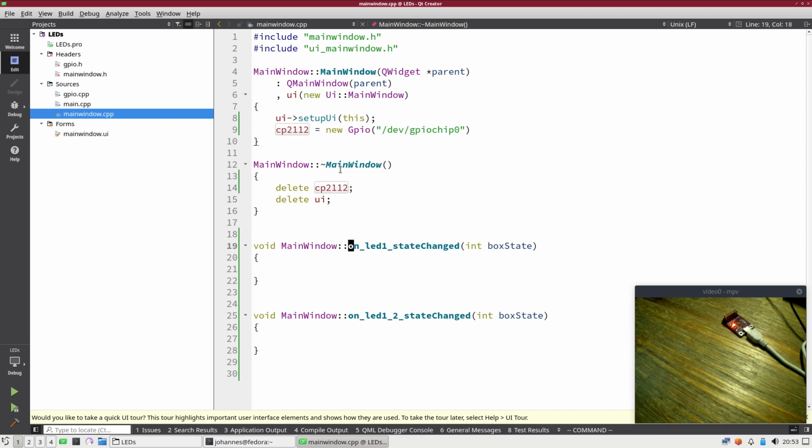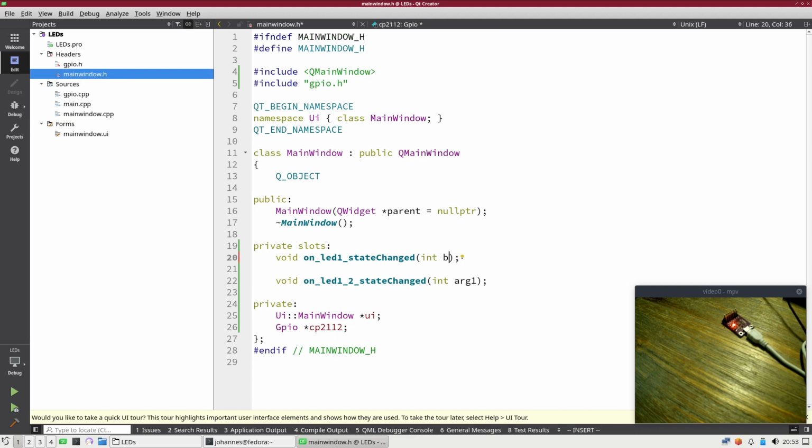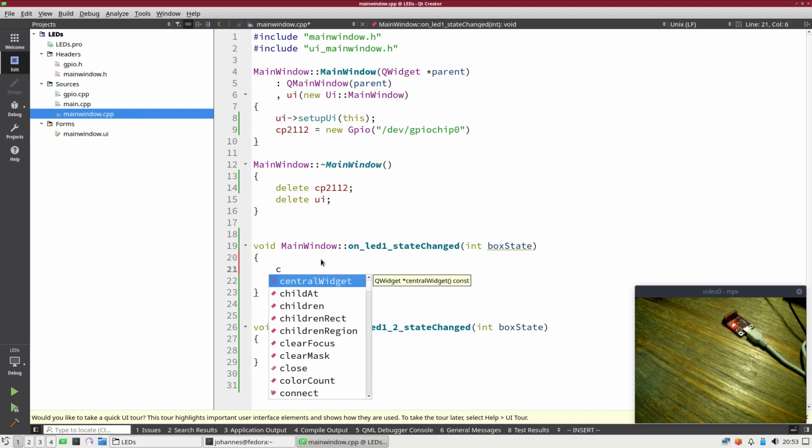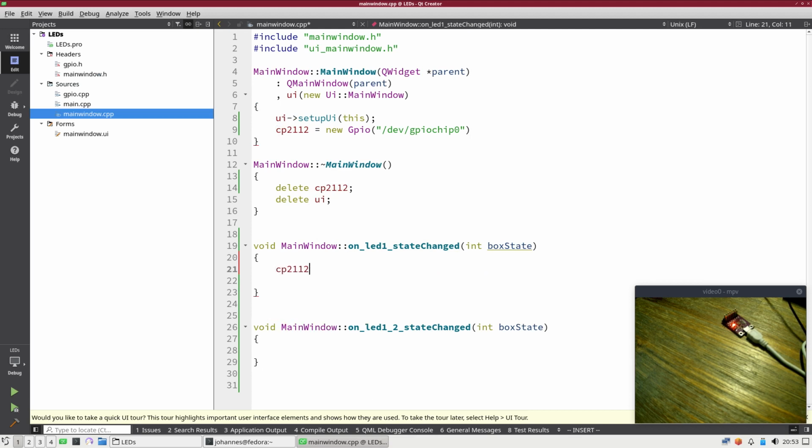And here in on LED state changed, maybe let's change this to box state here. So yeah. So here I will just call the method to set the LED's value. So this is set LED1, and the state is box state is equal to 0. So if the box is not ticked, this value here will be 0. And by doing this, I will set the LED or the GPIO to 1, which will turn the LED off.